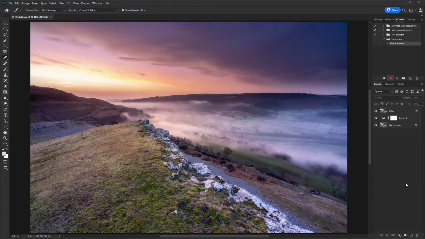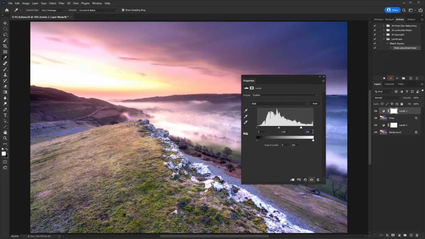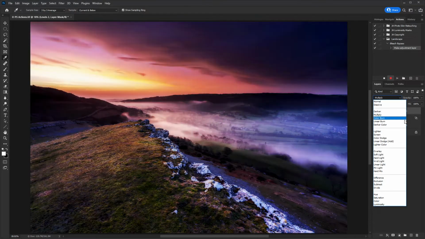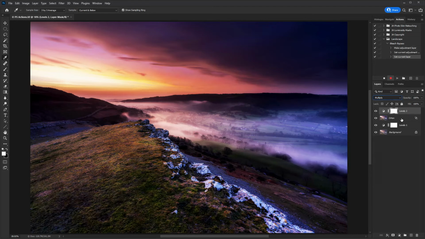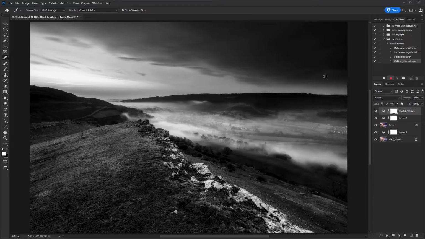So to get started with this one, I'm going to create a levels adjustment layer, and I'm just going to take the white point from 255 to 200, close that down, and then change the blending mode from normal to multiply. And then next up, I'm going to create a black and white adjustment layer, and I'm just going to have a little play with some of these sliders to lighten and darken things up. And that's good. And then I'm just going to reduce the opacity of this layer to 40%.